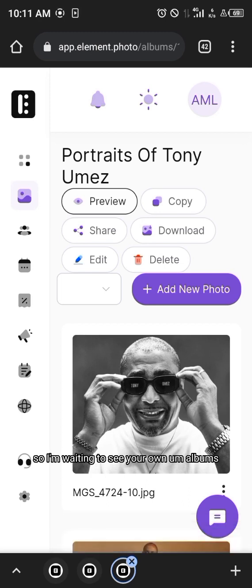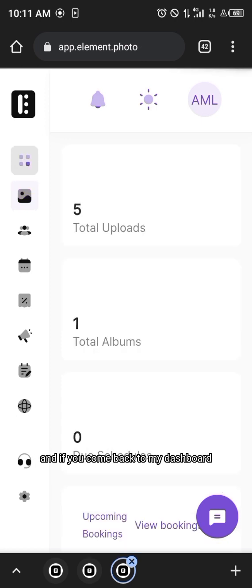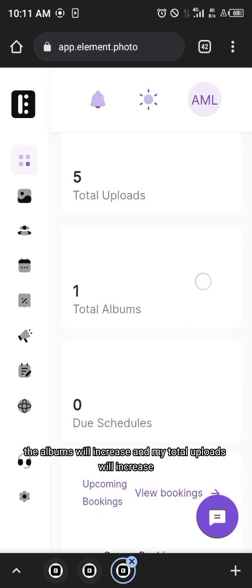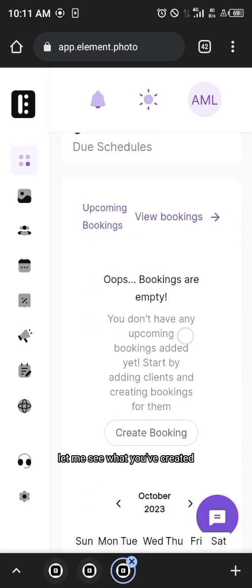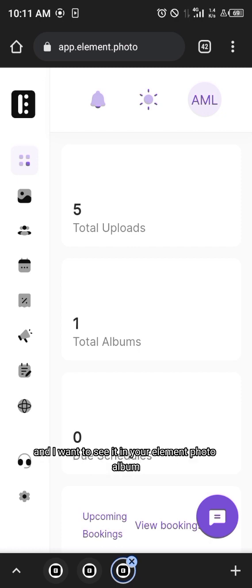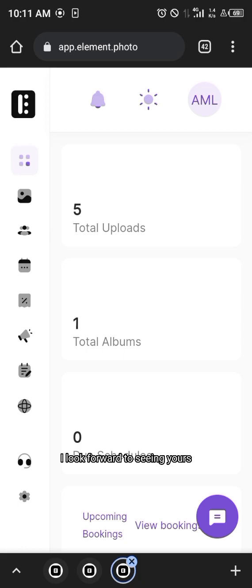I'm waiting to see your own albums. I'd like to see your albums. If you come back to my dashboard, you can see that I have a total of 5 uploads, 1 album. As I keep uploading more and more, my albums will increase and my total uploads will increase. So I'm looking forward to seeing your album. Let me see what you've created, the images you've created, and I want to see it in your Element Photo album. I look forward to seeing yours.